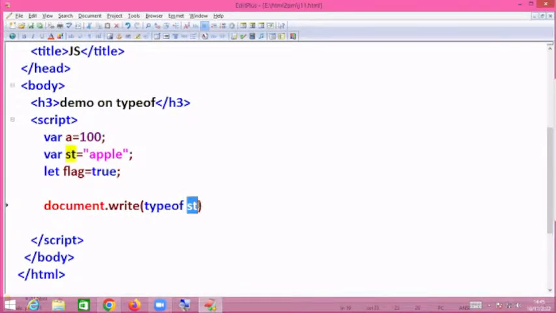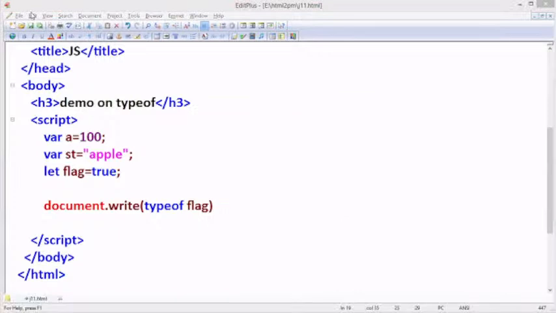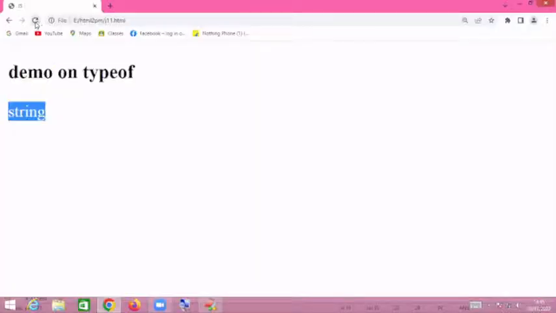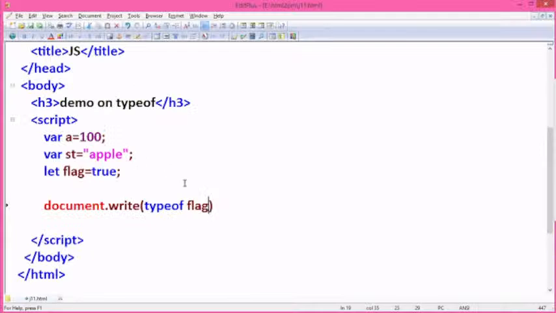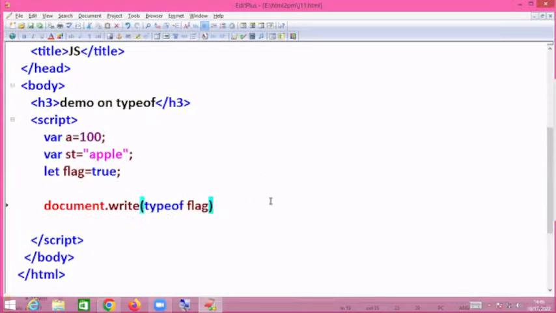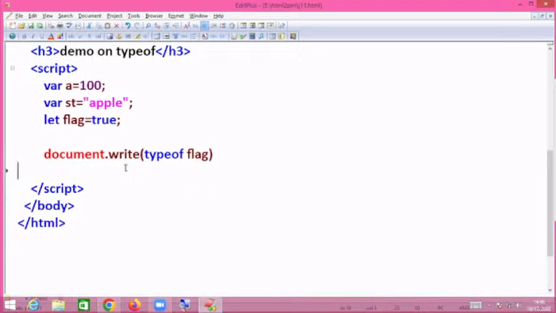Last test, sir: flag. So three variables I tested, sir. The rest of the variables you can try yourself, because if three work, the remaining two will obviously work too, no doubt at all. So boolean, string, and number.